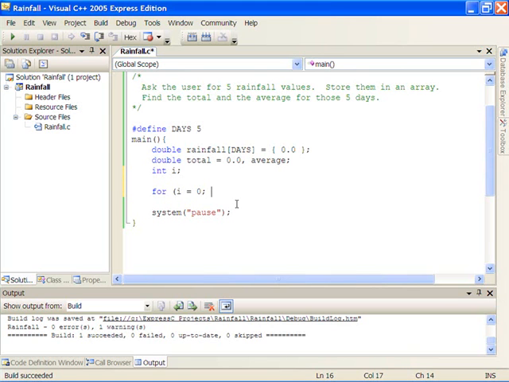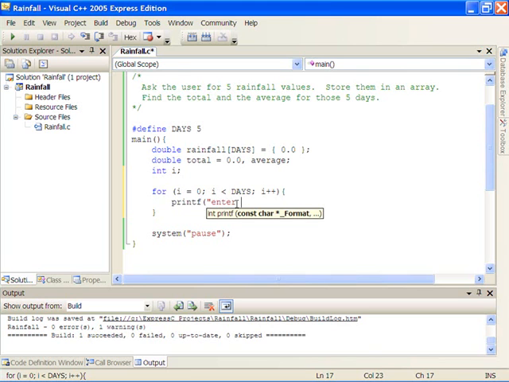And how many times do we want to do this? We want to do it days times. So I'm going to write i is less than days, using the defined constant, and add 1 to i. So the first time through this loop, the value of i will be 0. Each time through the loop, we're going to ask the user to enter a rainfall amount.